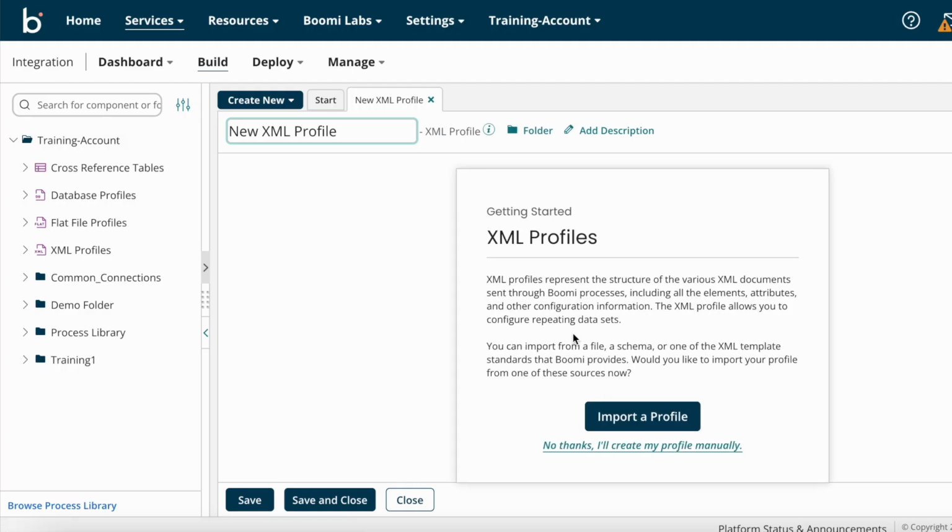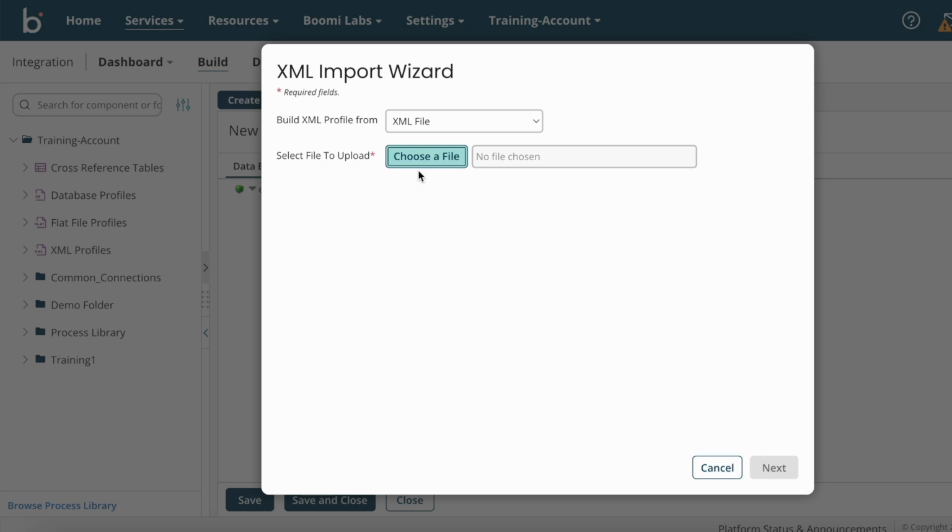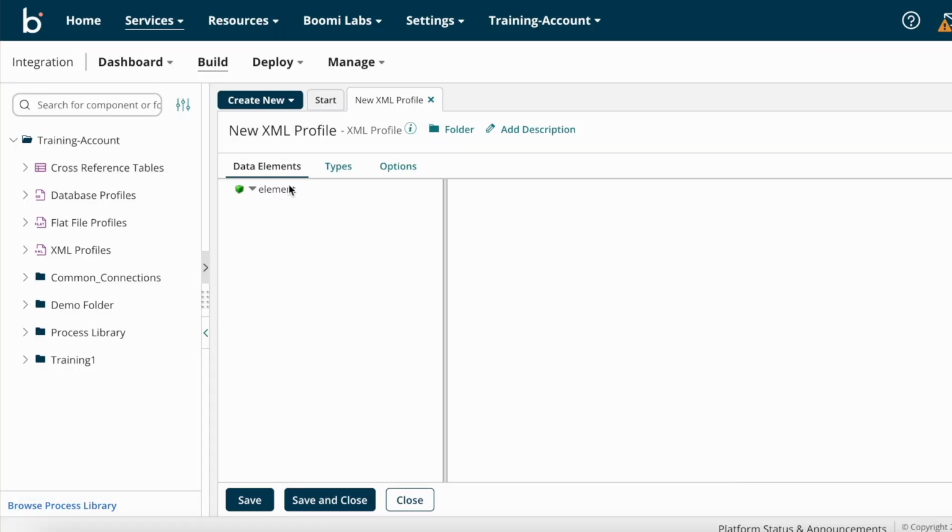So in two ways we can create XML profiles. One is by importing, or you can create it manually. If you already have a file on your local system, you just click on import and then you can choose that file from your local system. After that, you just need to click on next so that the XML profile will be automatically imported into Boomi. If you don't have an XML profile on your system, you need to create it manually. So now we'll see how to create it manually.